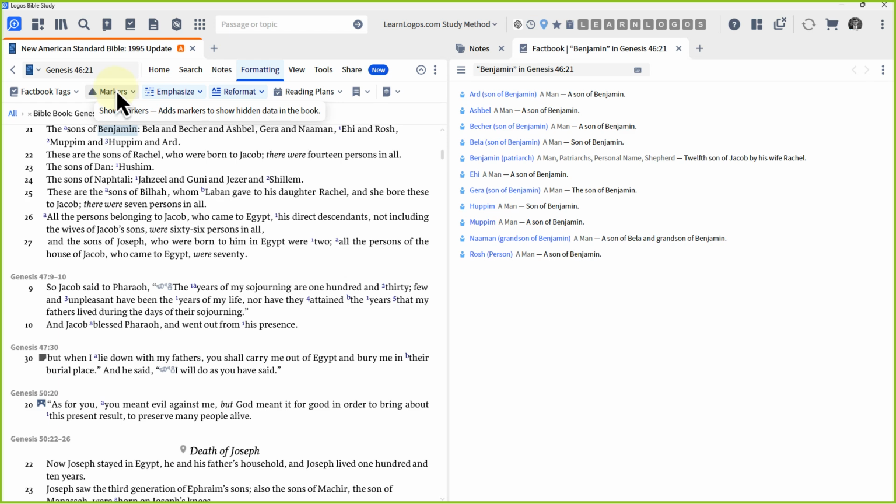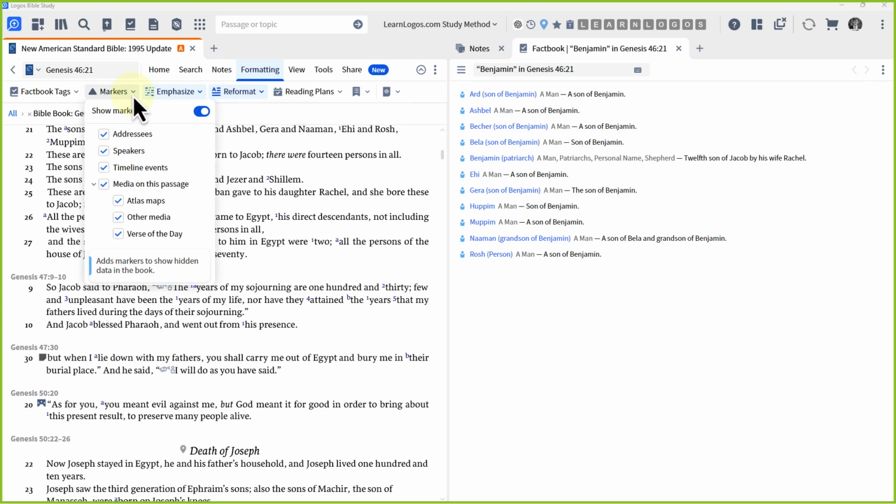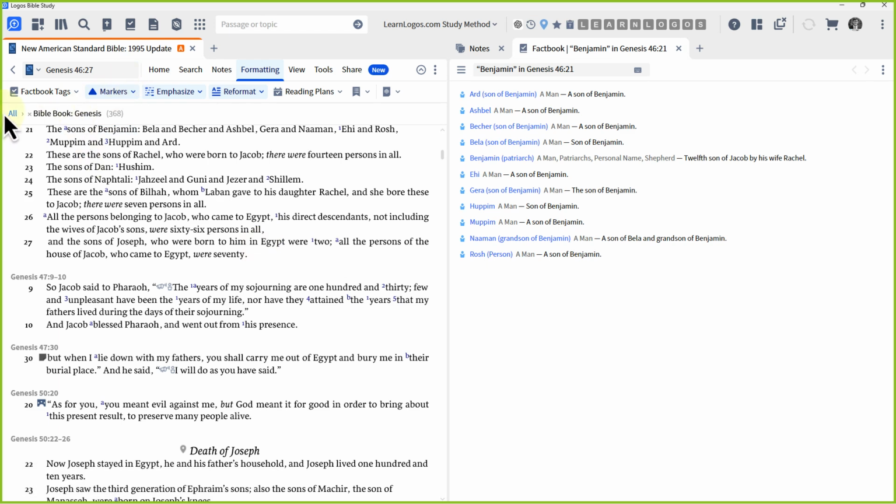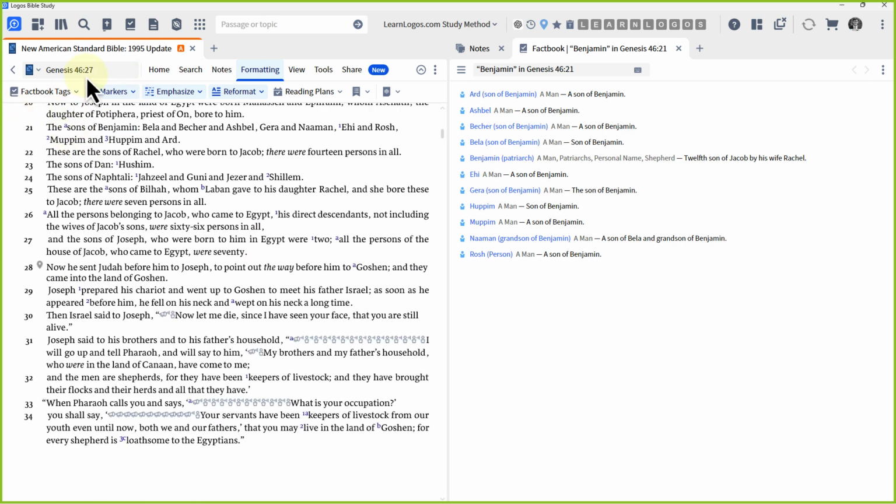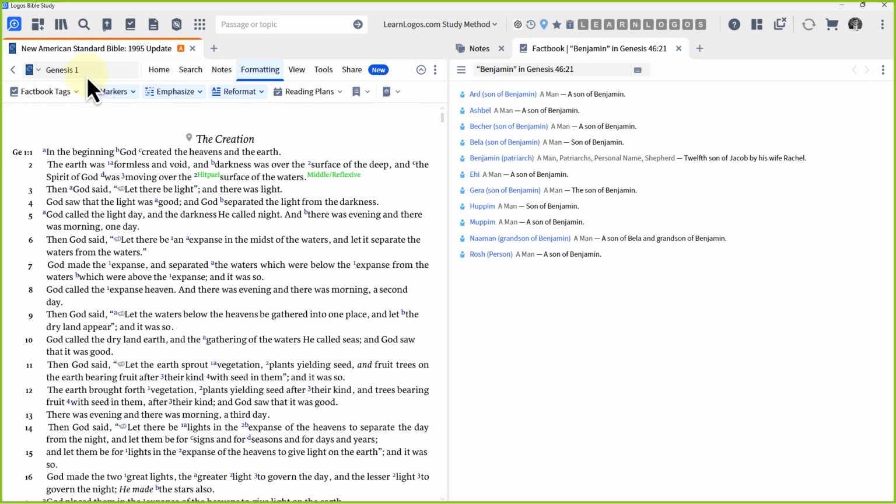Markers, I highly recommend you always leave that enabled and have everything checked, unless you have some good reason not to. This tells you who the addressees are, the speakers, timeline events, also the media, atlas maps, other media, and verse of the day. This is a really nice feature. So, for example, I'm going to click on all and go to Genesis 1:1. And in a moment, you'll see right here, there's those markers.